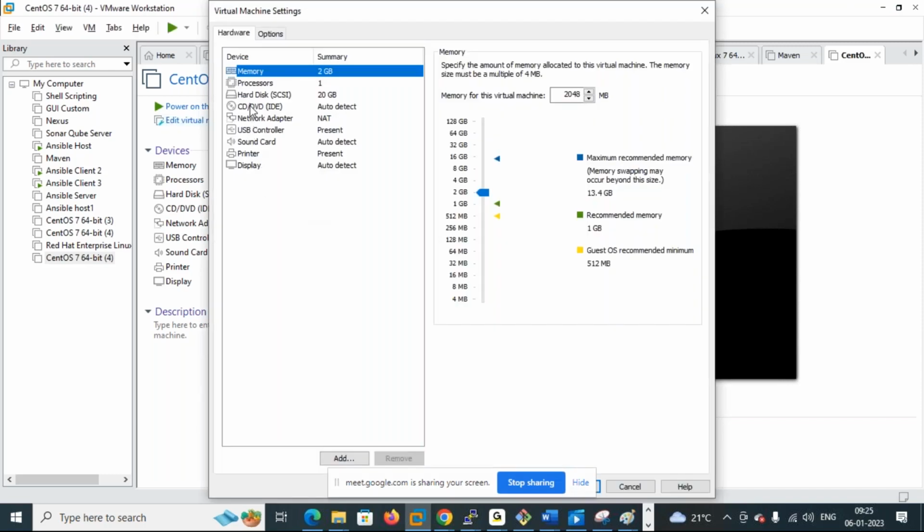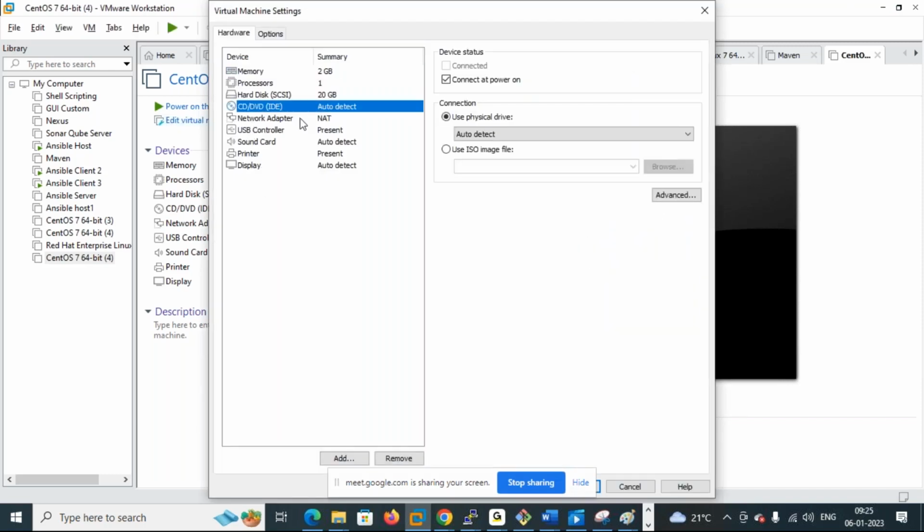What are you going to attach? DVD. Click on CD/DVD. If you have a DVD CD-ROM drive, then take this option. This option is for DVD and CD-ROM drives, but nowadays DVDs are outdated. No one is using DVDs. So if you have the ISO file in your pen drive or in a hard disk, then select this ISO image.